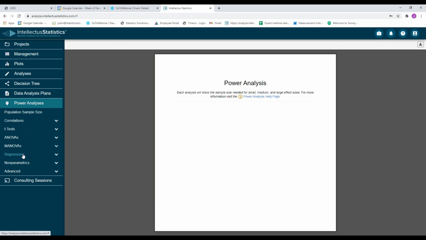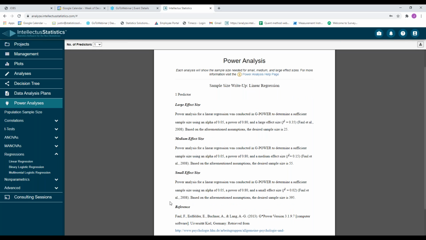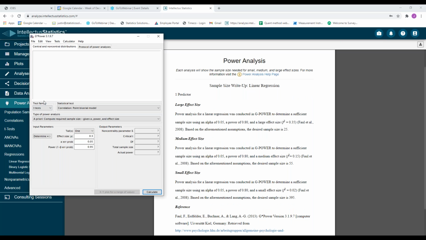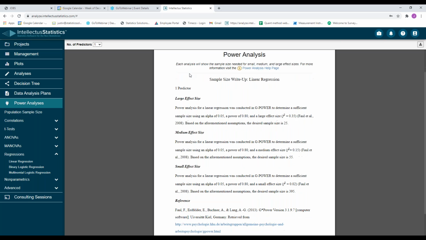So as you can see, we have all the same types of analyses. If you go to regressions and linear regression, it uses G-Power software, which is a common power analysis tool. This is G-Power. And depending on the inputs you put in here, what effect size are you looking for? What is your level of significance? How many predictors are you examining? It tells you what sample size you need.